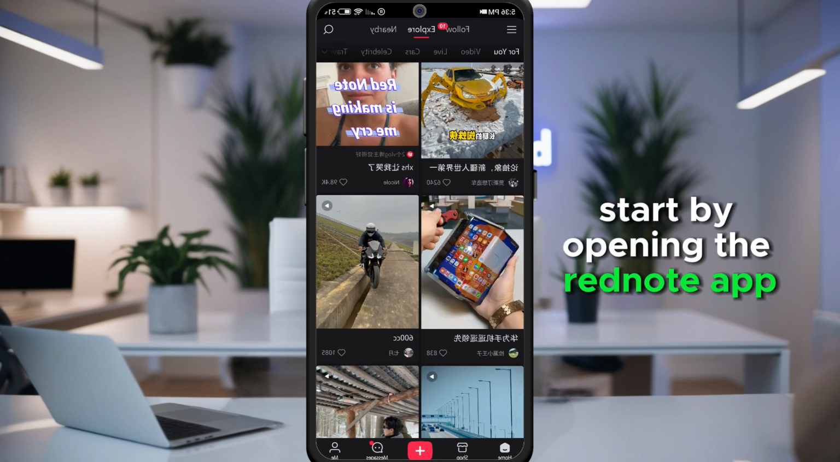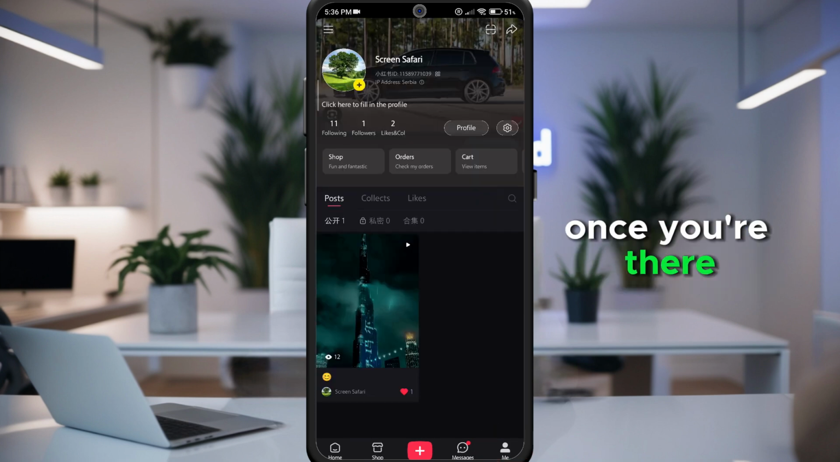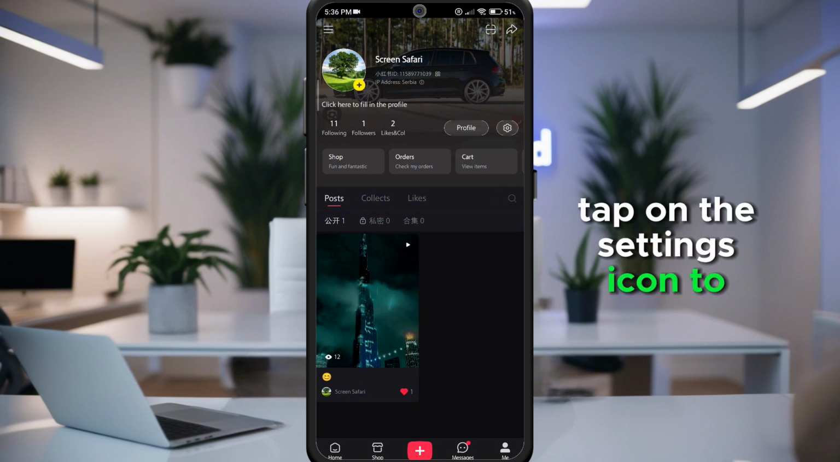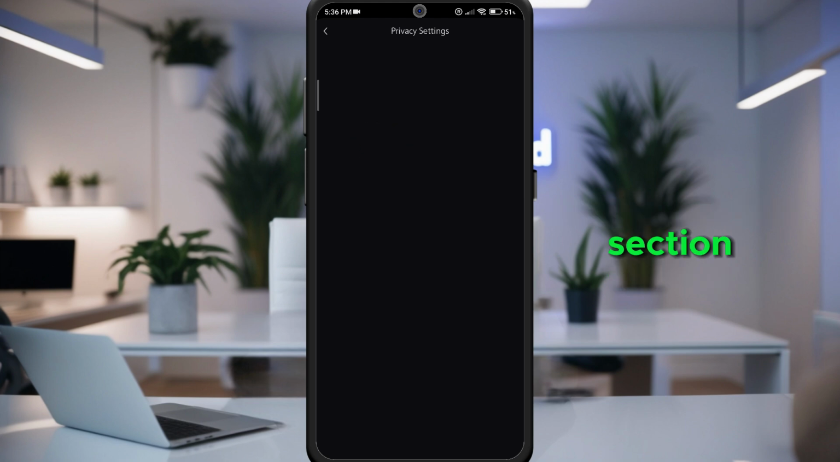Start by opening the RedNote app and navigating to your profile page. Once you're there, tap on the settings icon to access your account options. Next, go to the privacy settings section.